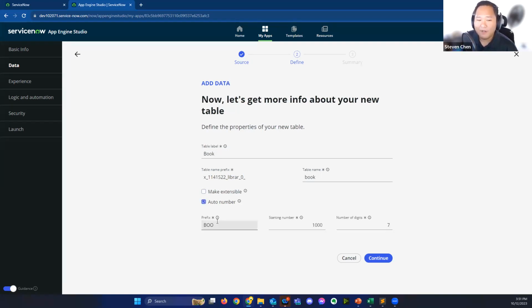And then if you want to have a numbering system, you could have auto number, which allows the system to automatically create an index number for that particular entry. So this would say book 0001000, but in this case, we'll leave that blank as well too. Let's go ahead and hit continue.